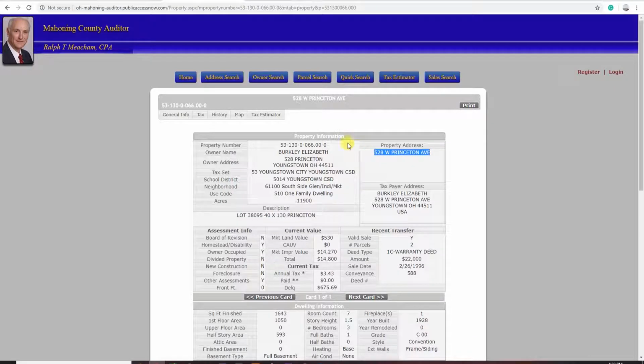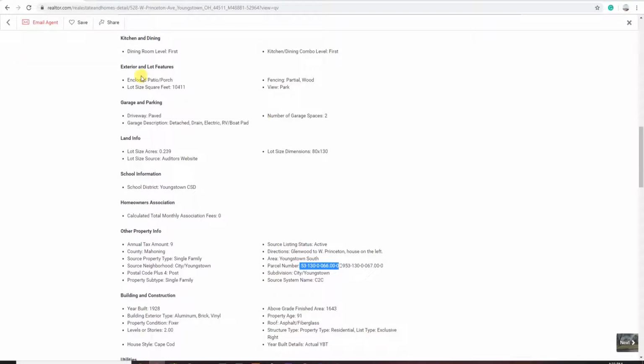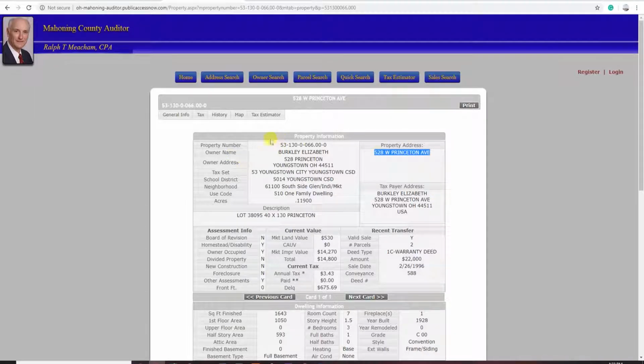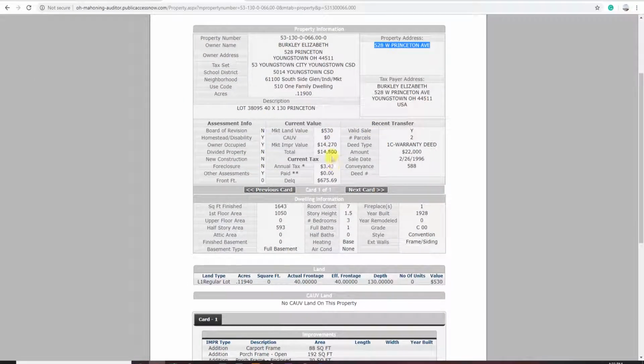So this is 528 West Preston Ave. Let's double check we are on the correct one. Okay, it matches up. All right. So for this house, we have a market improved value of 14,000, plus the market land value of $500. So your house will be worth this right now. Oh wait, I think that's with the improved value. It could be worse.